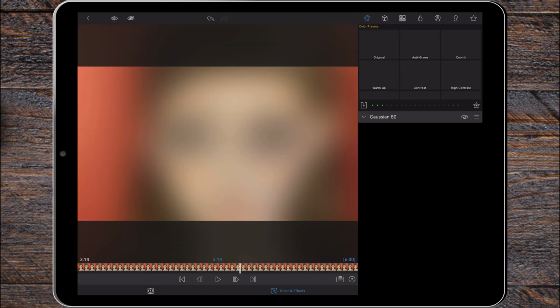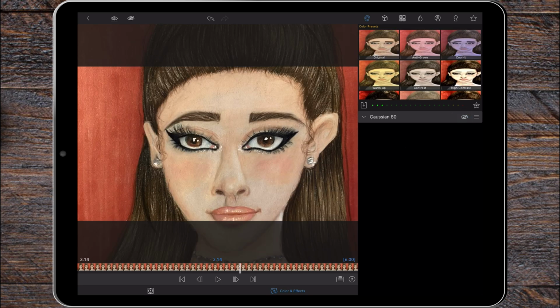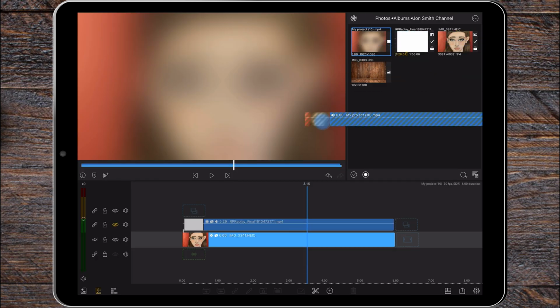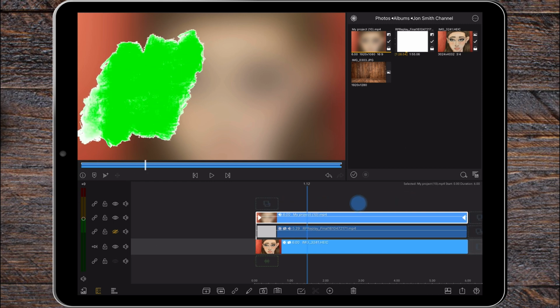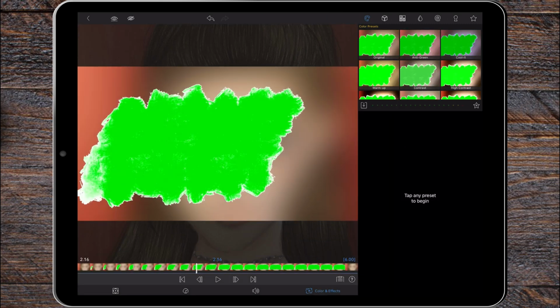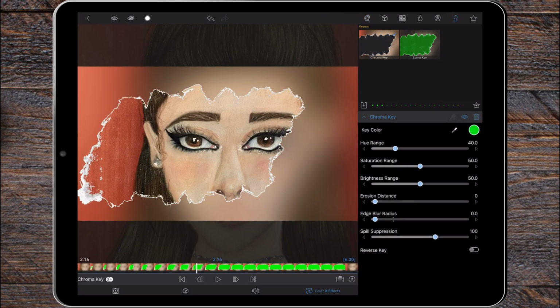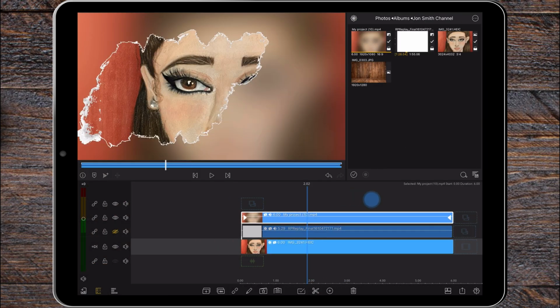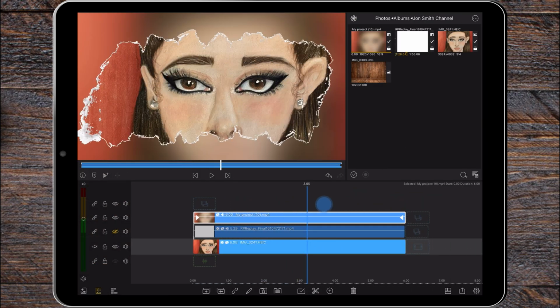Enter the edit screen for the main timeline clip and remove the Gaussian blur. Add the newly exported clip to the timeline above your main clip. Entering the edit screen for the newly added clip, add a chroma key with a green key color. The effect is now complete and ready to be exported.